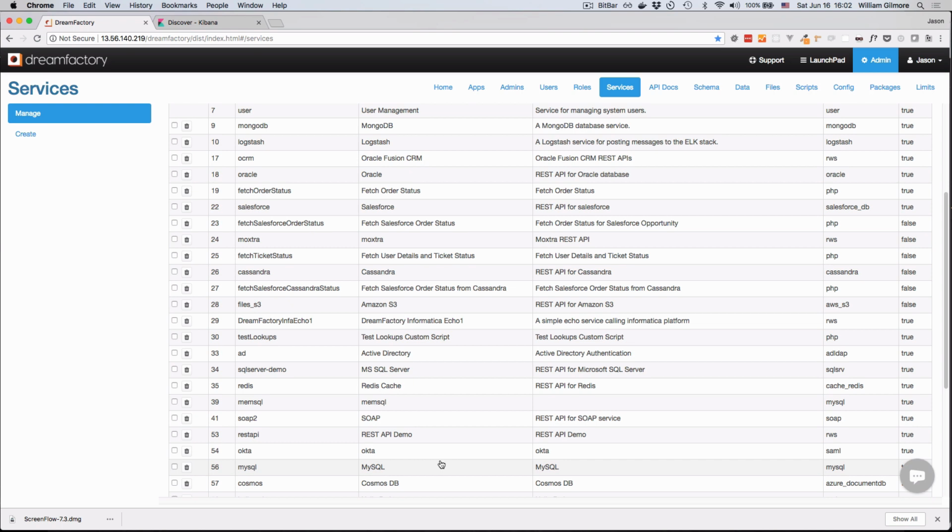All you need to do to generate the API for your database is to provide a set of database credentials and the ability for your DreamFactory instance's IP address to connect to your database over the specified port, which in the case of SQL Server is 1433.